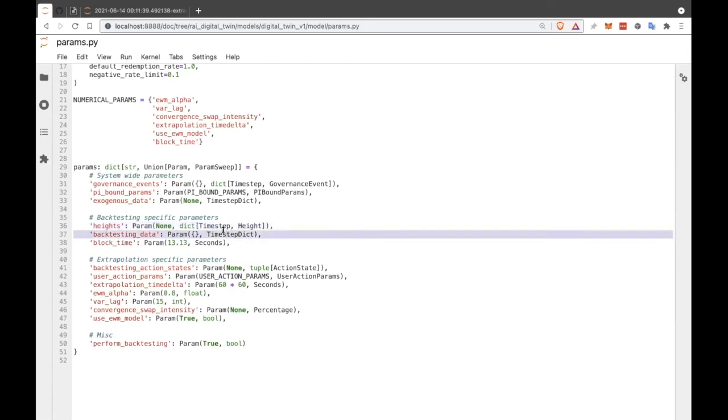The backtesting data param is really about injecting data inside the model. So we are injecting essentially the token.